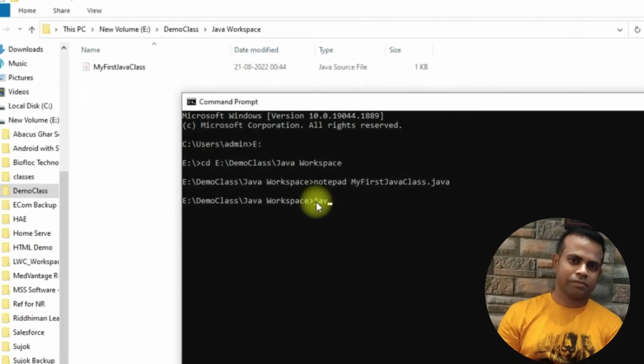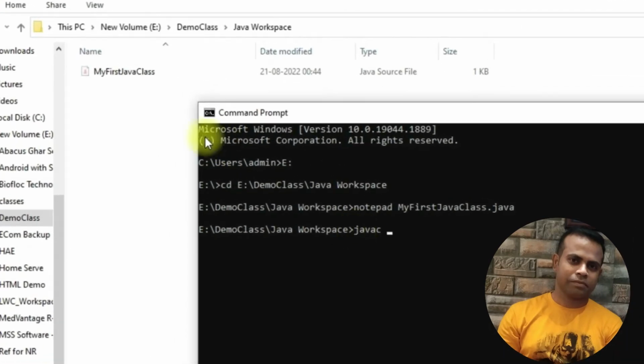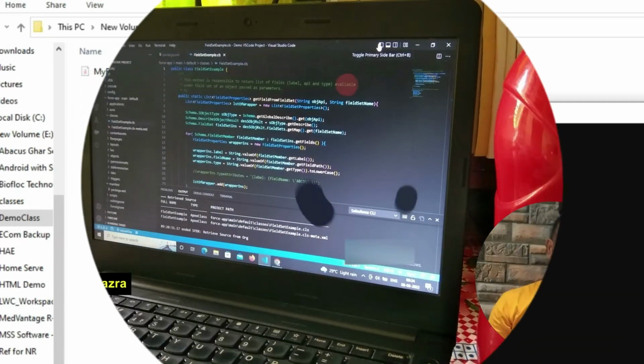javac and then your file name. So my file name is my first Java class. So type my first Java class, dot extension is java.